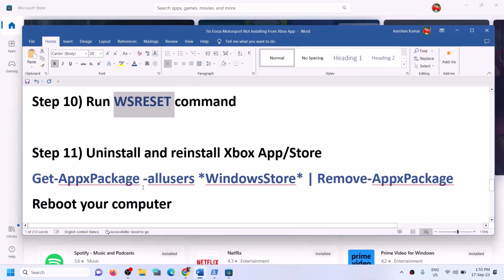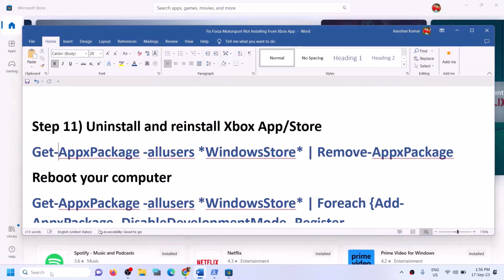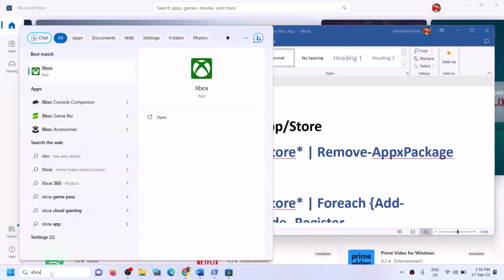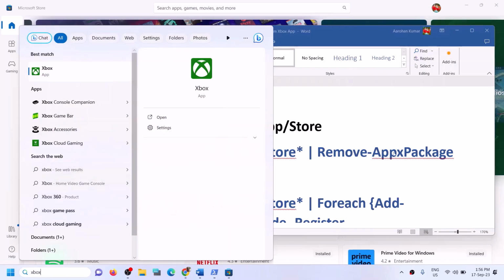Now the next step is to uninstall and reinstall the Xbox app and Microsoft Store. Now to uninstall the Xbox app, you can type in Xbox app in the Windows search box and then right click on Xbox app and then click on uninstall.